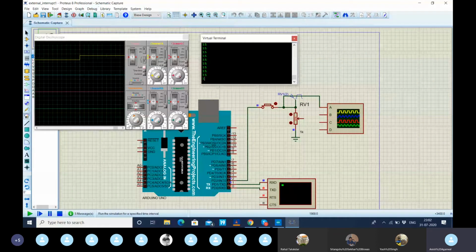See, the values are changing so fast, and the pulses are also even faster now. See, the values have gone to 36, 37 in a matter of seconds.